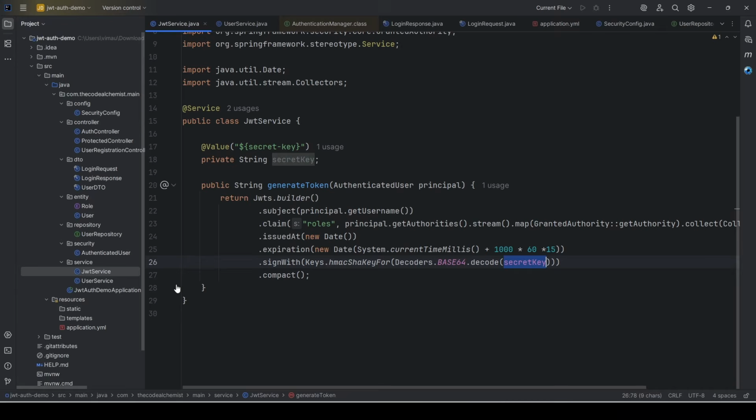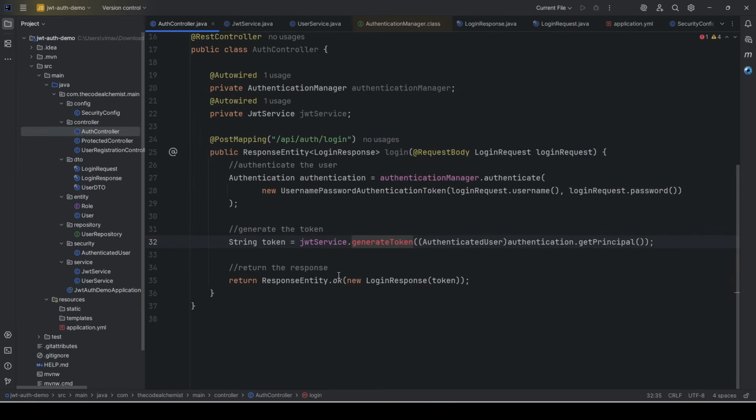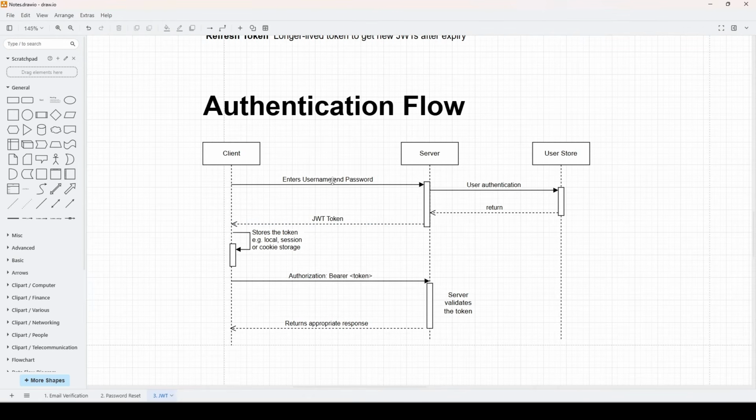All right. So this will create the JWT token, which will be returned to the authentication controller, and the response would be sent back to the client. So the client would have a JWT token. So that completes this part where the user would provide the username and password. The system will authenticate the user and then it will create a JWT token. So the client would have the JWT token.